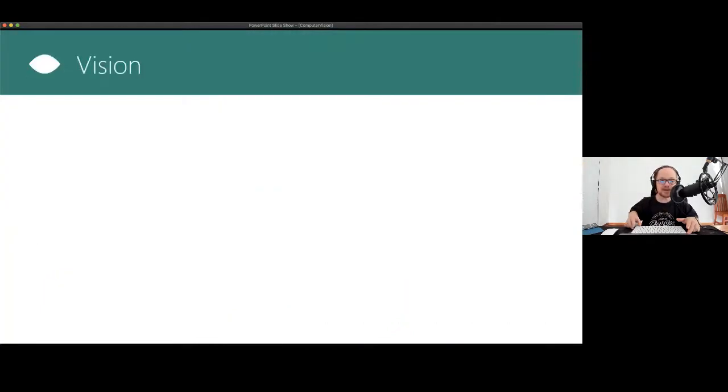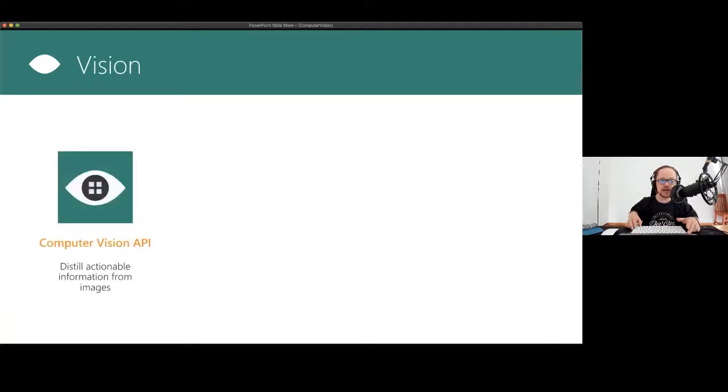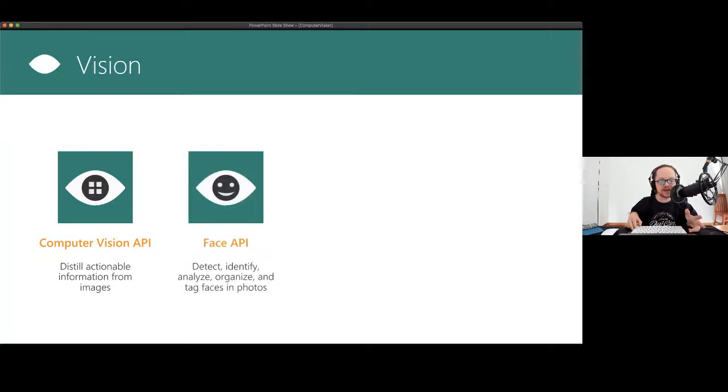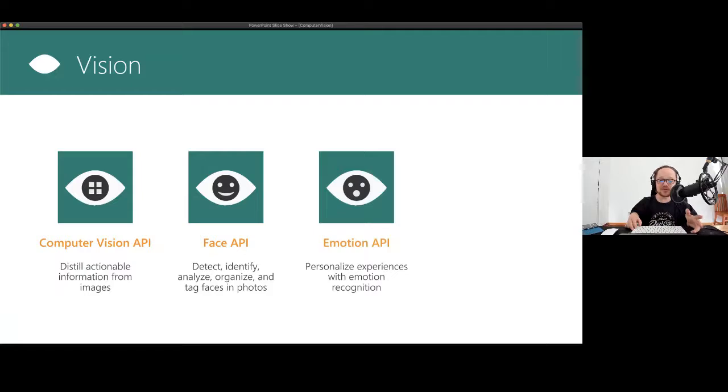So we're going to focus on vision, the Microsoft Cognitive Services vision, and then you've got the API. It's the computer vision API. You've also got the face API. We're going to look at how to use that now. So that's detect, analyze, and tag faces, and it's got a nice little celebrity face section also. Emotion API. I've done many talks on emotion and API.